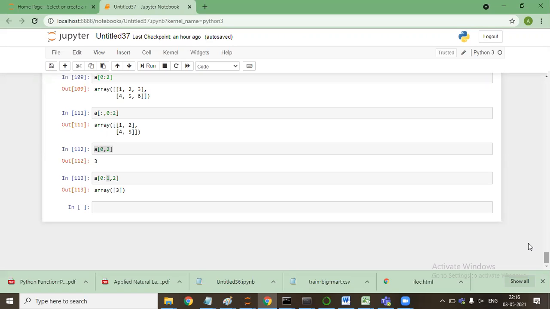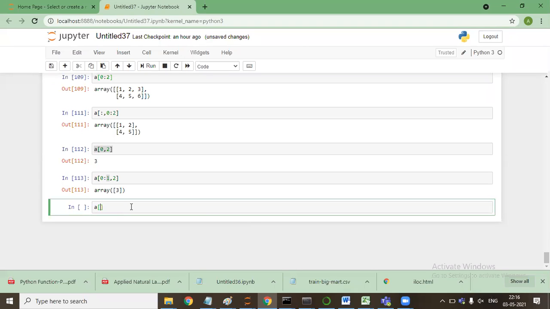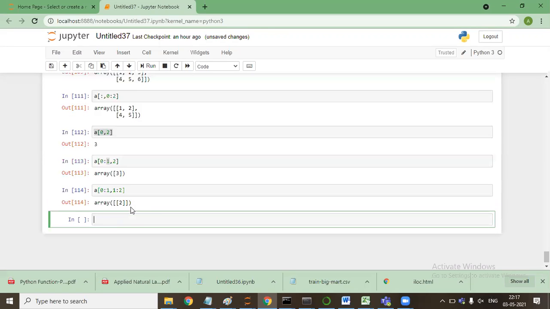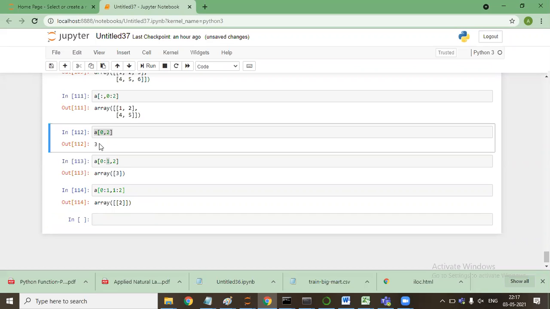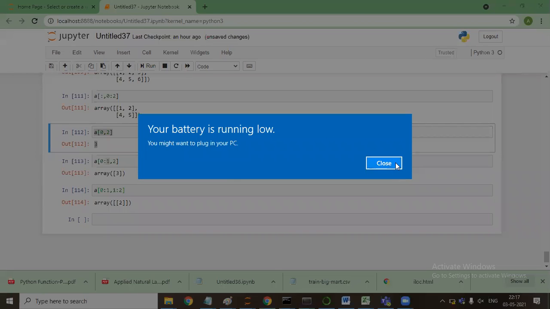Now, if I say A[0:1, 1:2], it will give me the value 2. But here there is a thing to notice. When I said A[0, 1], it has given me a single value. But when I said A[0:1, 1:2], then it has given me the value in 2 dimensions.